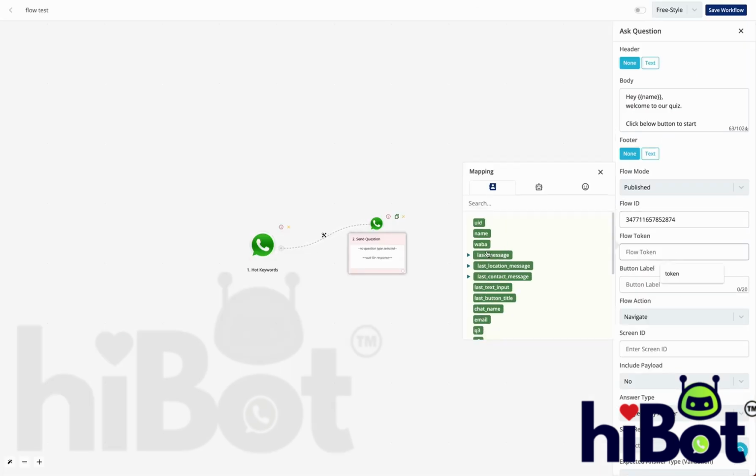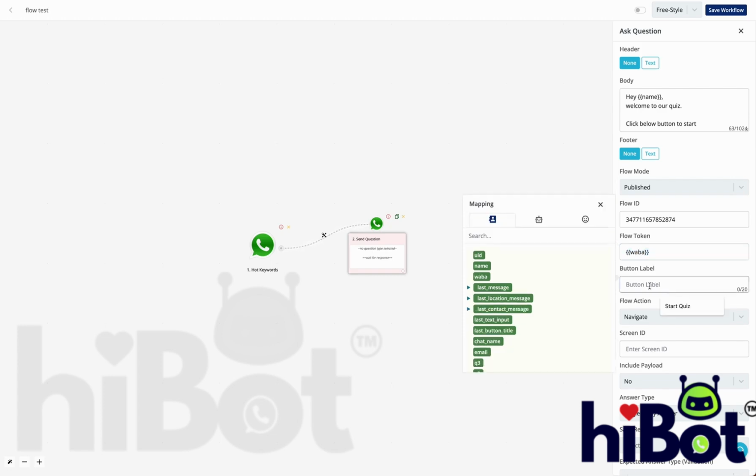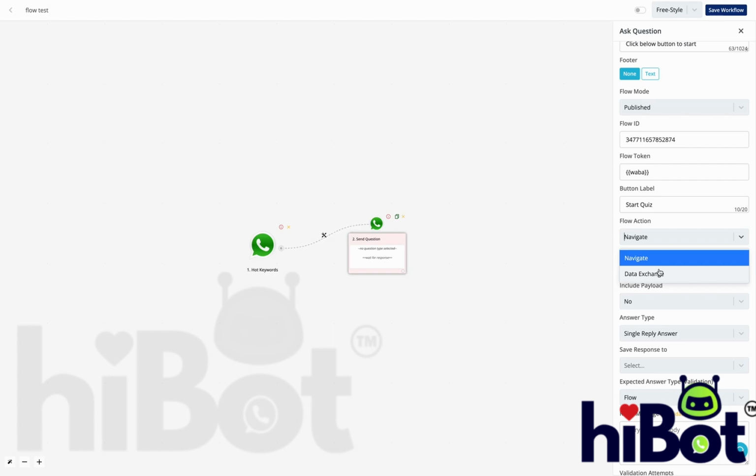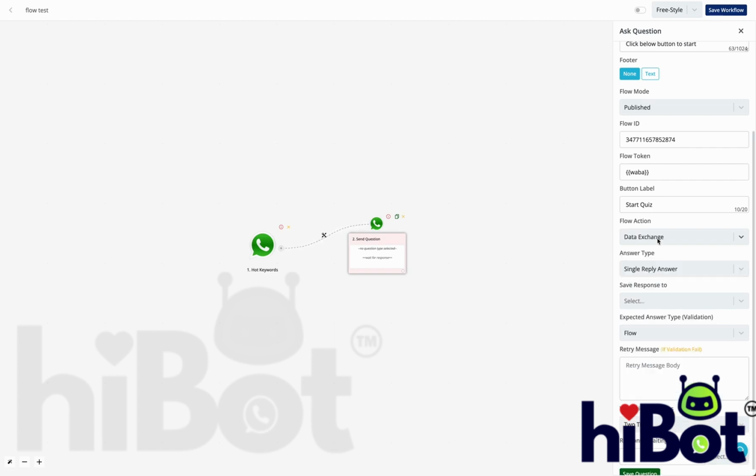Flow token is basically a unique token. I'm selecting the option of VABA. Each time a user calls it, in the token we'll get the user's WhatsApp number, and the button can be start quiz. Flow will be navigate or data exchange. Data exchange is our infrastructure wherein the flows can work with real-time data sync. We plan to launch it very soon. As of now, you need to use the navigate.